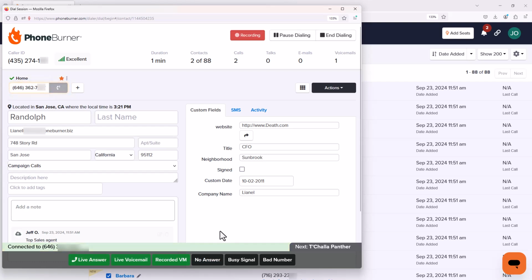Now, if I want to leave a live voicemail, I can just hang on the line, wait for the beep, then I just say whatever it is that I want to say for that voicemail, like, hey, this is Jeff, I was calling you to show you how to make more money, make more phone calls, whatever, right? And then when I'm done, I click the live voicemail button.